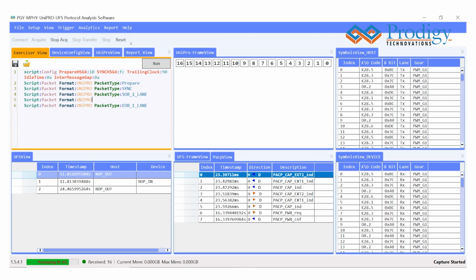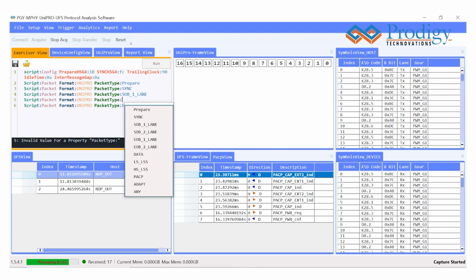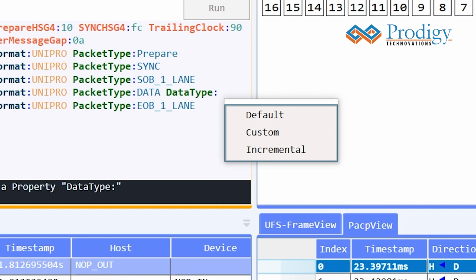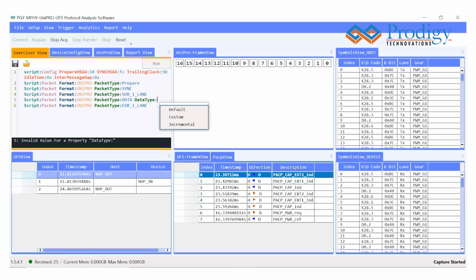Let's write a script for UniPro data. As you can see, there are several sections like prepare, sync, SOB, EOB, data, PACP packets and so on. Let's focus on the data section. Once we select data, we will have three choices: default, custom, incremental. The default section will have to set the value for the DL data to be sent. In the custom section, you can write your own data. In the incremental section, there are a set of patterns such as numbers and series in an incremental pattern. Let's go with the default option.